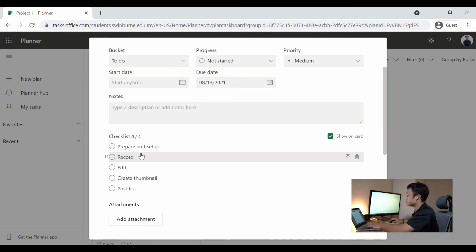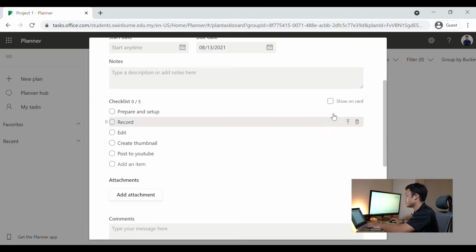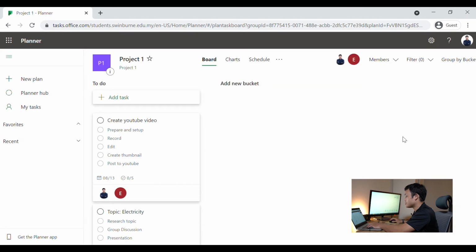But here you can show on card your checklist, or you can unshow it as well. So you can have it like this, or when you click show on card, you can actually show all your checklists to create the YouTube video.